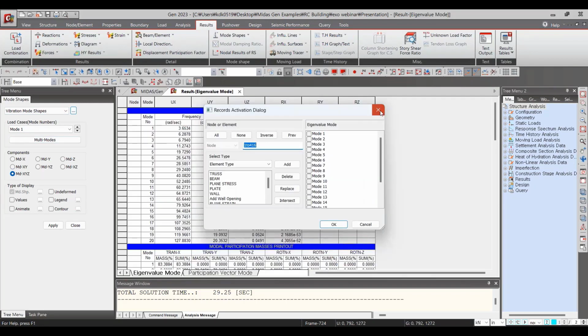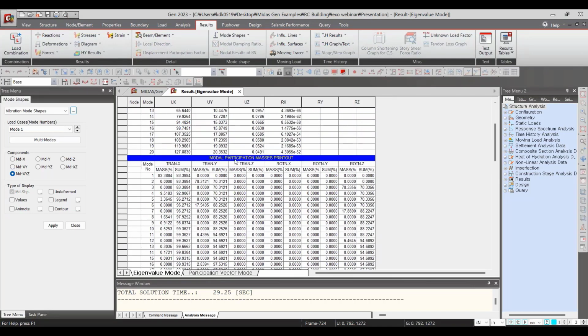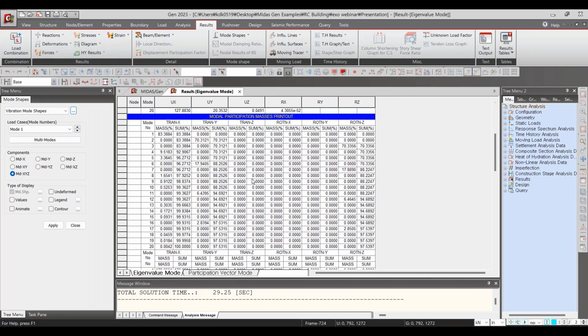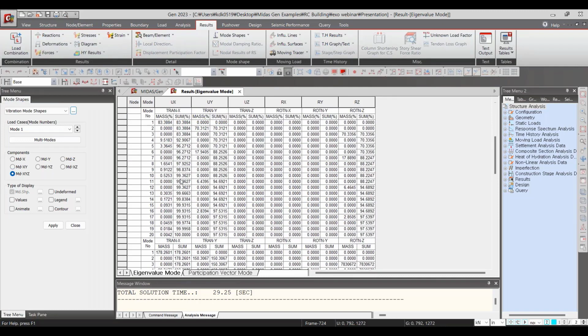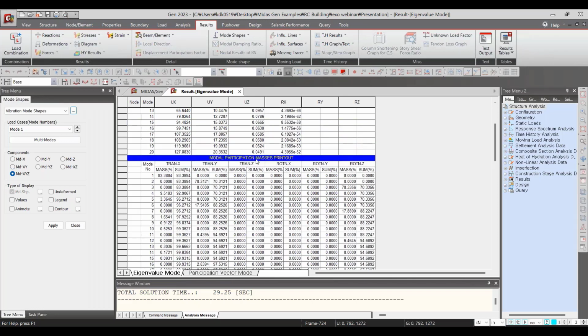vibration mode shape here. So for the vibration mode shape, you can check the modal participation masses inputs the way I told you. So you can see that in X direction, the mass participation reaches even 100%, as you can see in this column. And in Y direction, it's reached 97. So this is how you can check if the analysis you are doing is okay, checking the modal participation masses according to the design code.